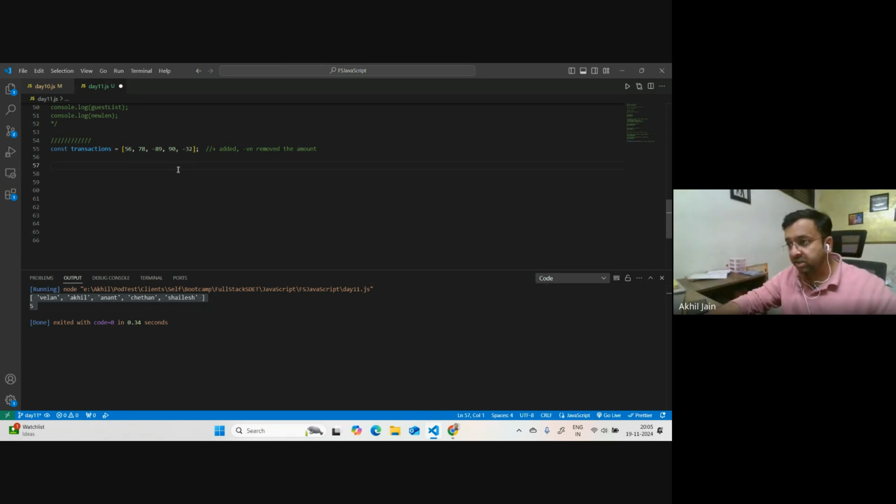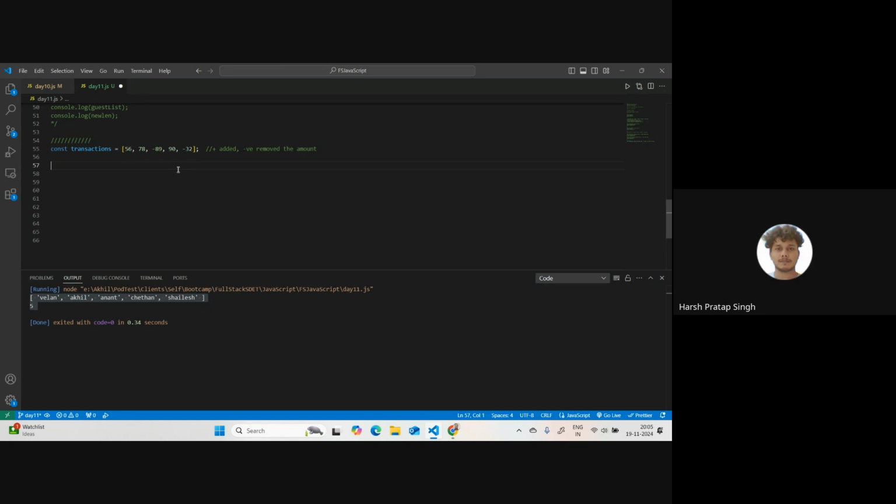How will you know it's a credit transaction? If you see the value as positive, it's a credit transaction. But if the value is negative, it will be a debit transaction, right? The money is getting removed from the account. We will use a for loop, and in the for loop, we will provide an if condition: if the value is greater than 0, then we have added the amount, and if it's less than 0, then it is removed.